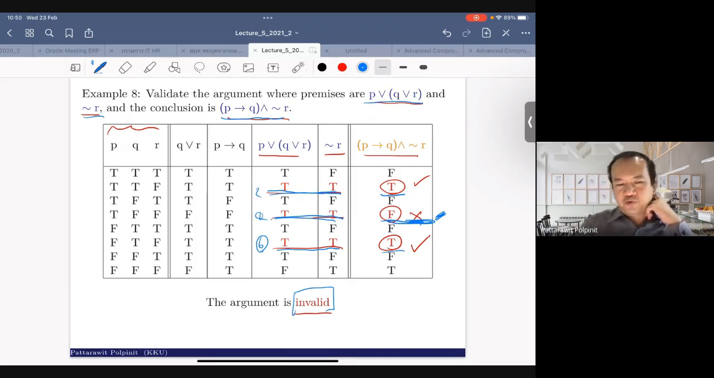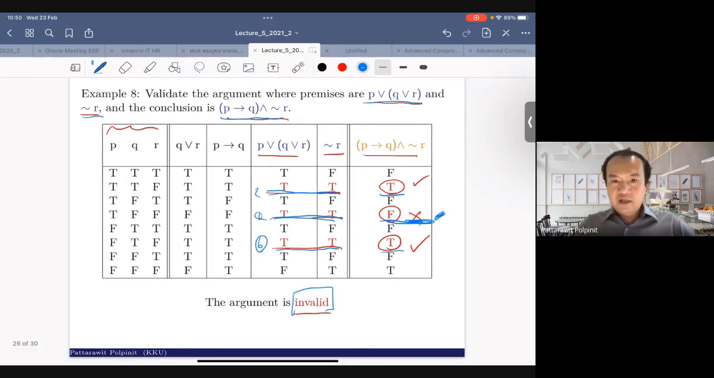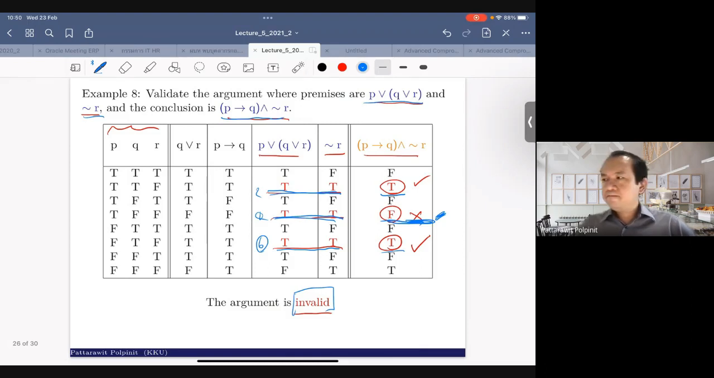So make sure you are able to check whether an argument is valid or invalid using a truth table, because it's going to be on your final, which should be easy, I think. Just make sure you are able to create your truth table. Any questions on this one?